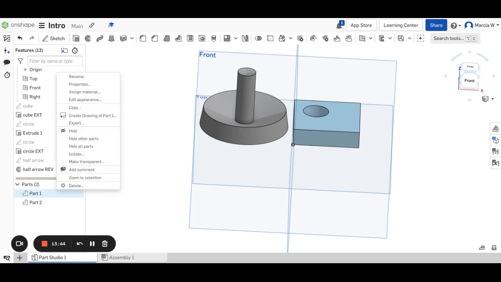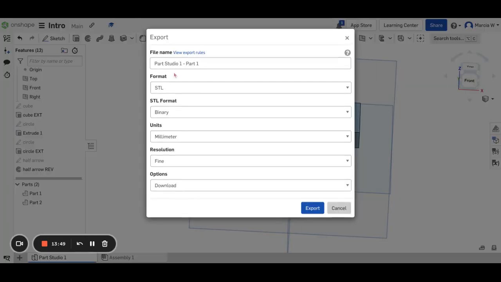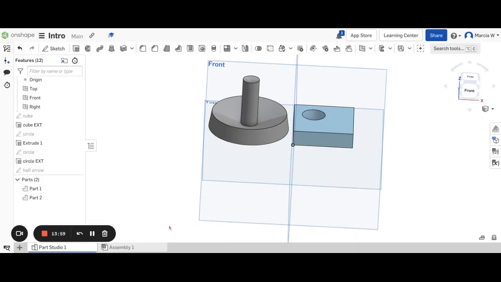So I could go and just print this by going to export and select, I would give it a file name, select STL, binary, millimeter, fine, download, and then click export, and it would download the file for me to export that. So I could do either one or both of those objects.